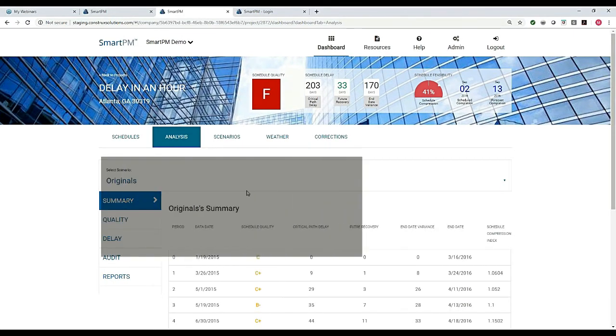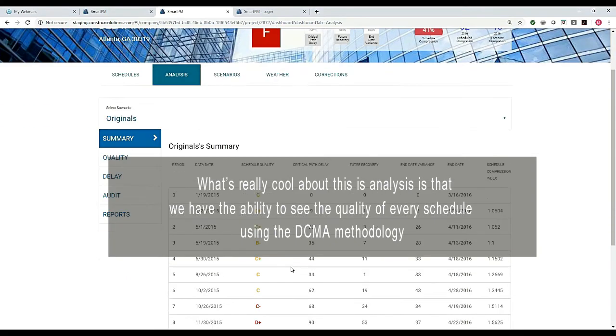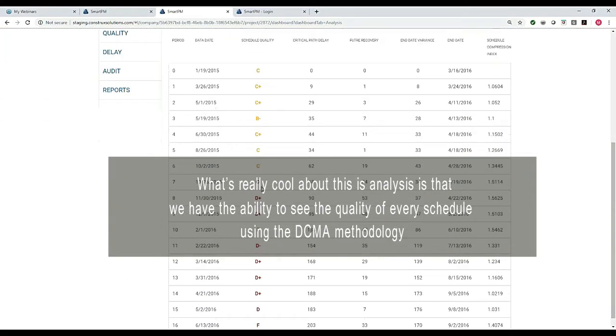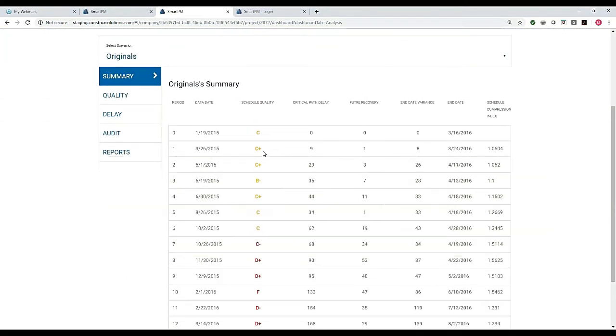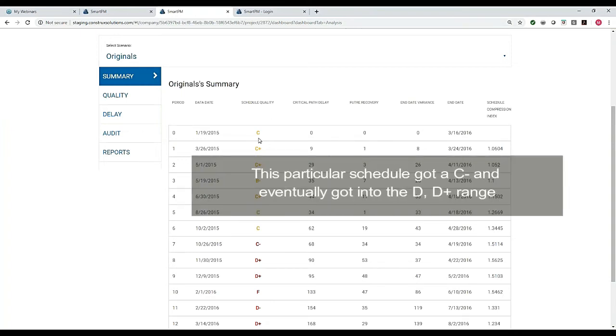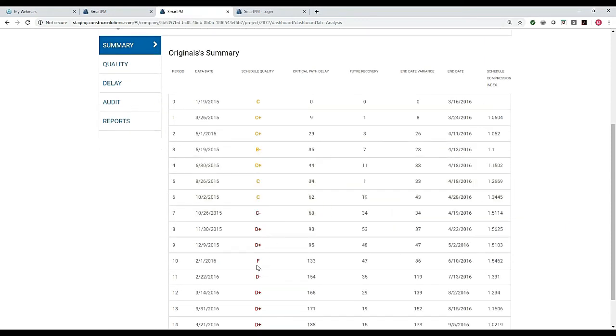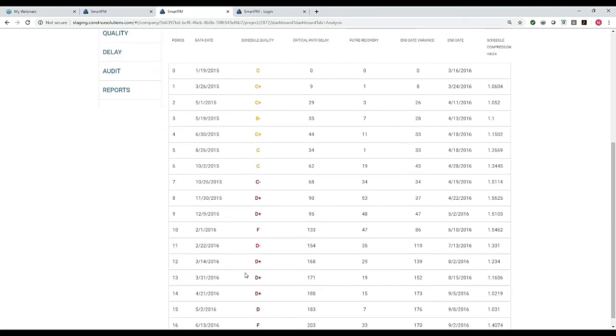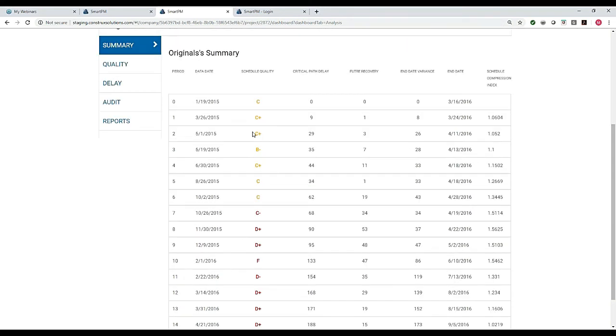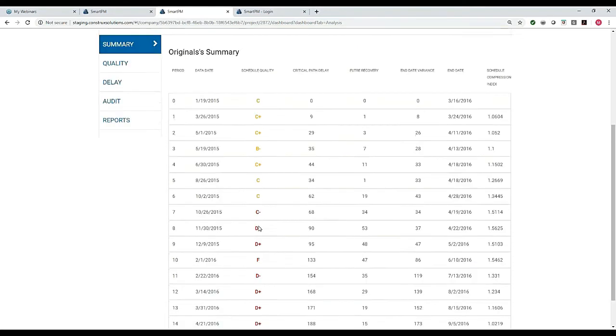And what's really cool about this analysis is we have the ability to look at the quality of every schedule using the DCMA methodology. And in this program, we're able to gauge quality in terms of a letter grade, like you're in grammar school. This particular schedule got a C minus. It eventually got into the D plus range and got a few Fs towards the end of the job. So that starts to tell me a story that the schedule started average and it only got worse.